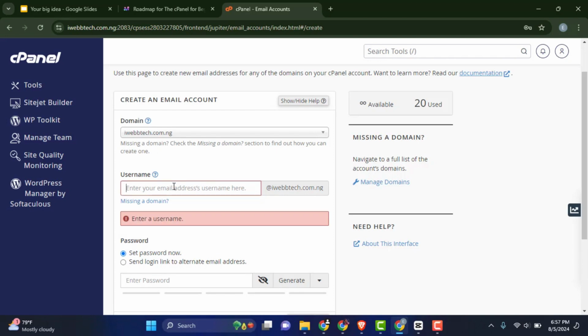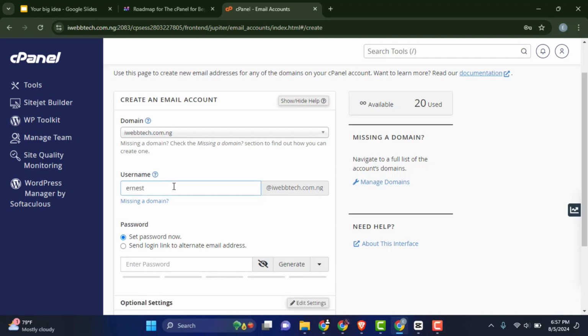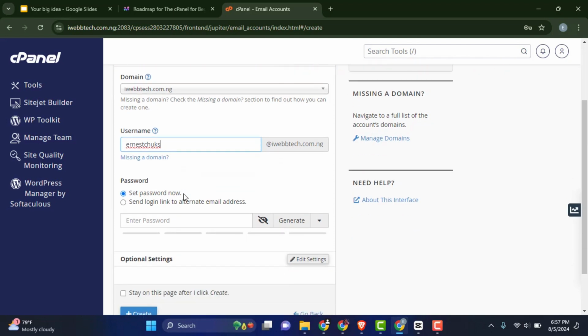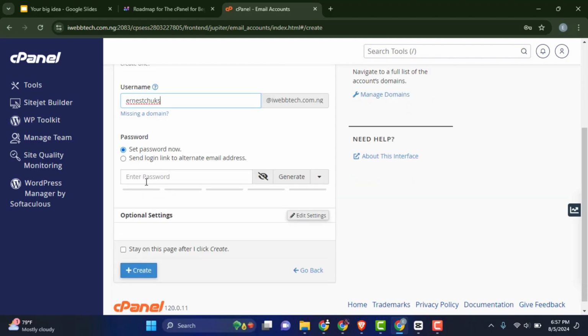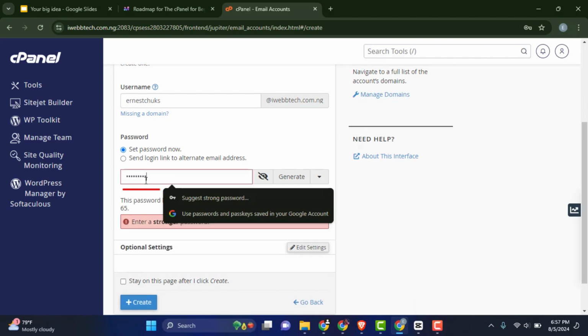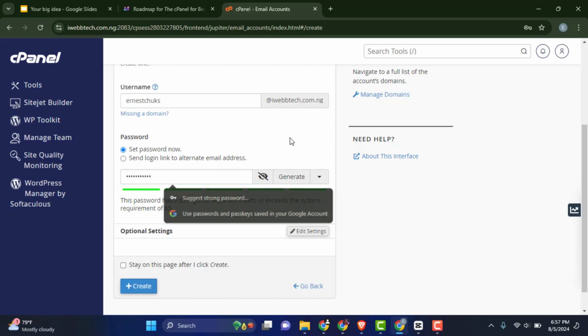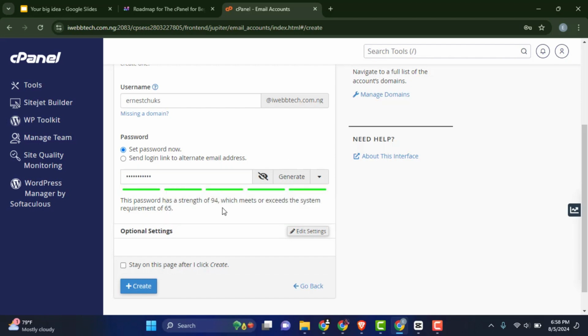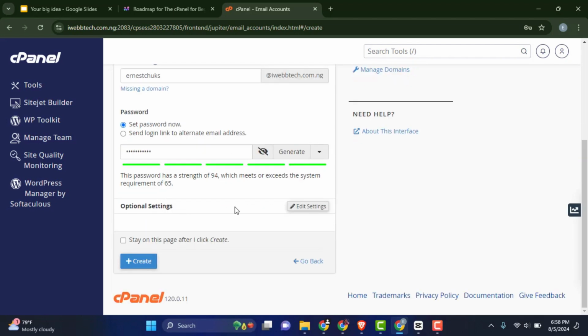Let's say I want to do Ernest Chooks at iwebtech.com.ng. I have no idea if I've created that before in this cPanel, but let's just try and see how it goes. I want to create Ernest Chooks at iwebtech.com.ng. Let's say you have a staff whose name is Ernest Chooks. Here you can set up a password for that. Let me set up a password, and you make sure the password passes the password strength test and all that stuff. Here you have some optional settings.